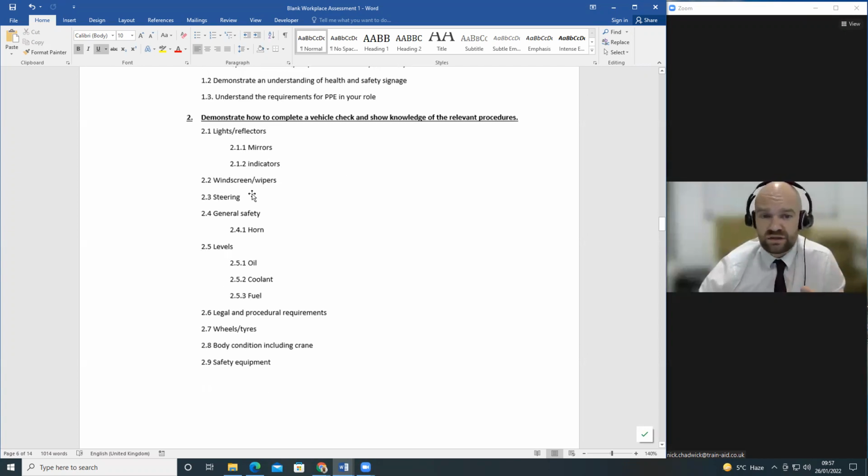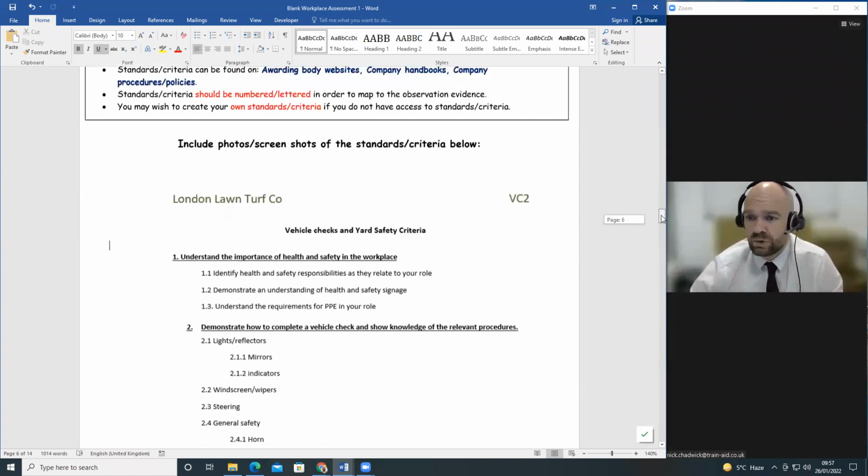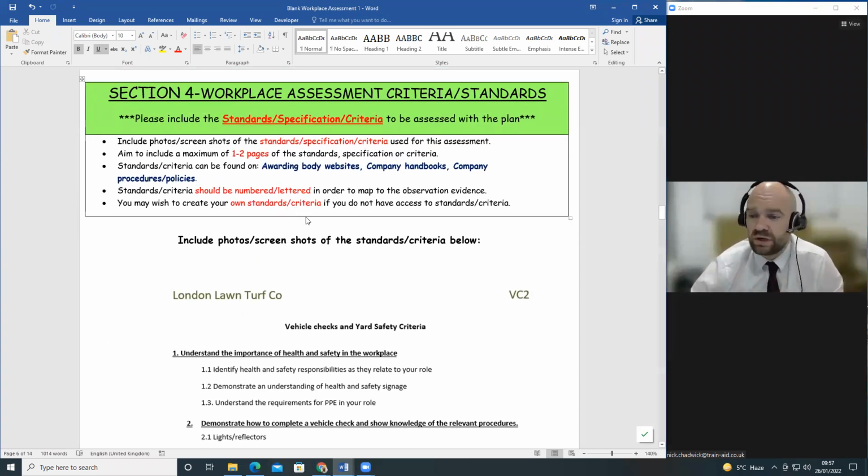And we just have the vehicle checklist here. We have, once again, demonstrate how to complete a vehicle check and show knowledge of the relevant procedures. We have 2.1, that would be checking the lights and reflectors of the vehicle. 2.1.1 is checking the mirrors. So if you have your criteria, why not number it in order to make it crystal clear when you are conducting your observation? But once again, to complete section 4, all we're looking for is a maximum of 1 to 2 pages of the standards and criteria.